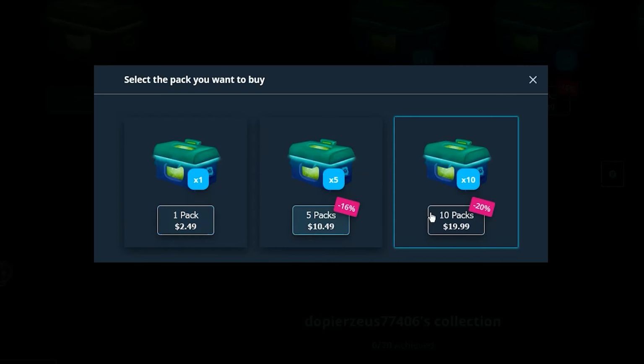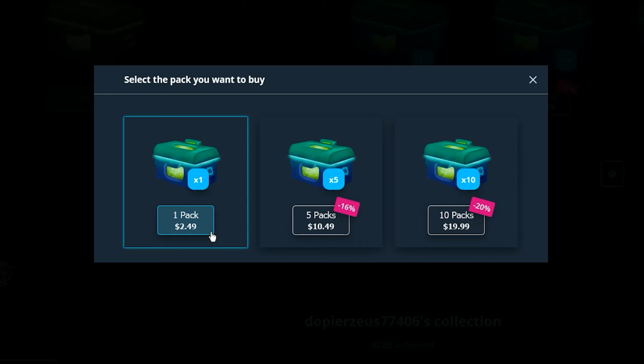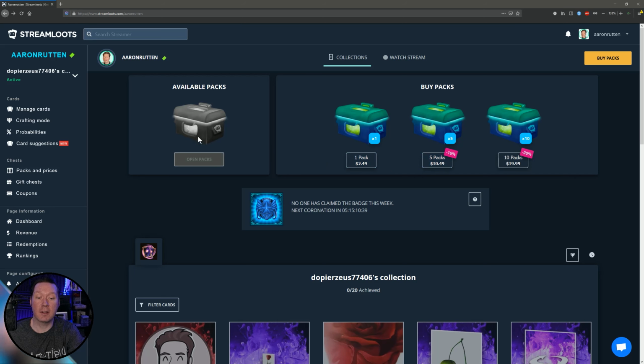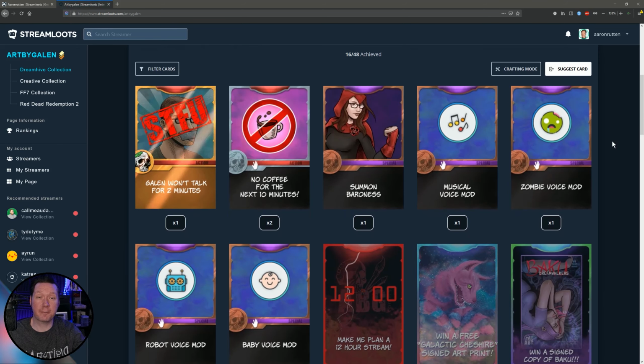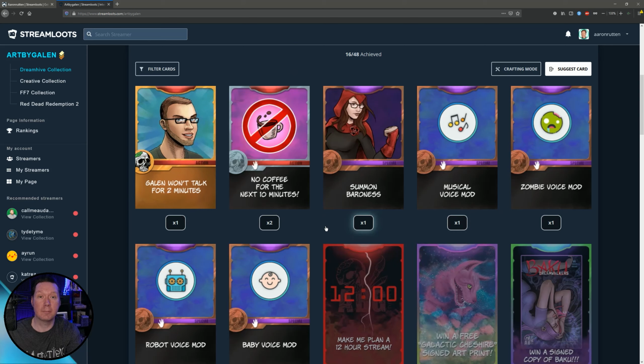Then you can choose how many packs you want to buy. They're relatively inexpensive. One pack has several cards in it. So you could buy one pack just to try it out, or you could buy 5 or 10 packs if you want a lot of different cards. Once you've purchased some packs, you can open them here by clicking on Open Packs, and it'll show you all of the cards in those packs. One of my live streamer friends, Art by Galen, has some packs on his Streamloots page, and here's some of the cards that I own for him. And I can play any of these cards during his live stream to trigger the different effects of these cards.